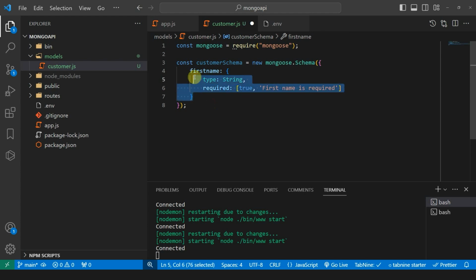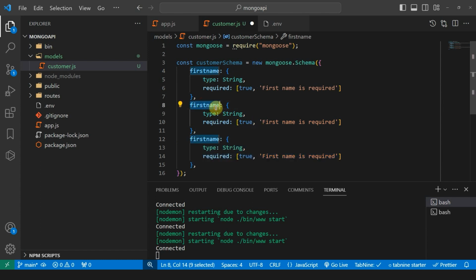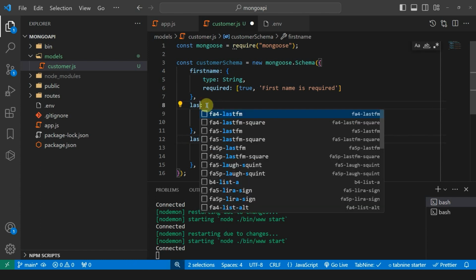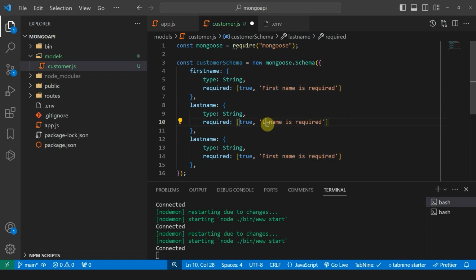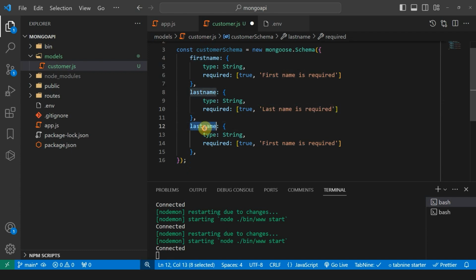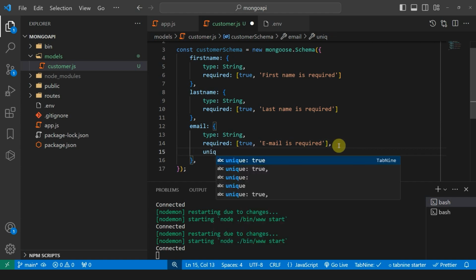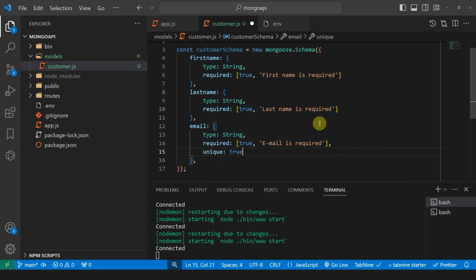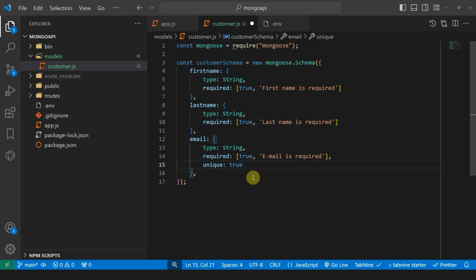Okay, and let me actually have a comma here and Shift-Alt down this twice. And I'm just gonna have a last name, which is basically the same thing, and an email. So email is required. And for this, I'll also say unique true. Okay, so you can do that as well. And that's basically it. I want to keep it simple. We just Shift-Alt-F to format.